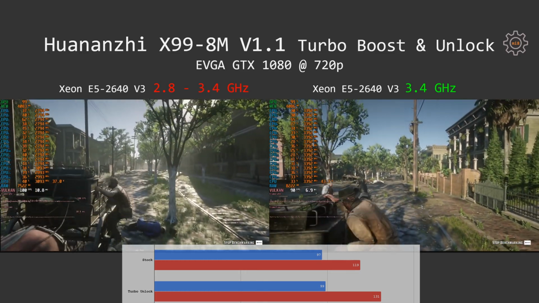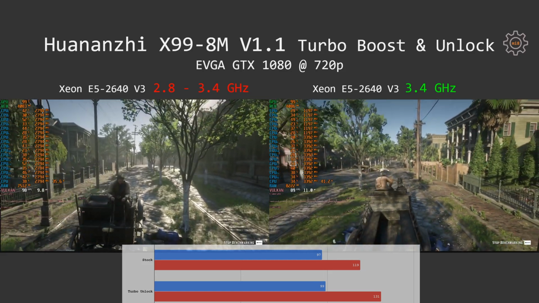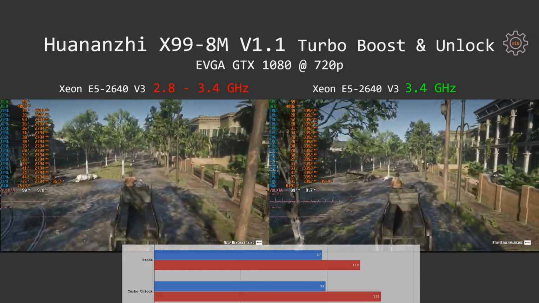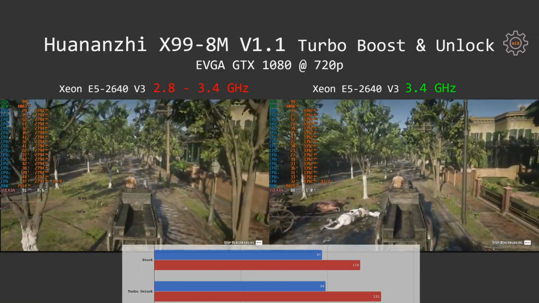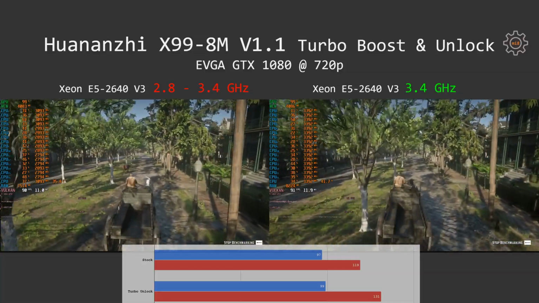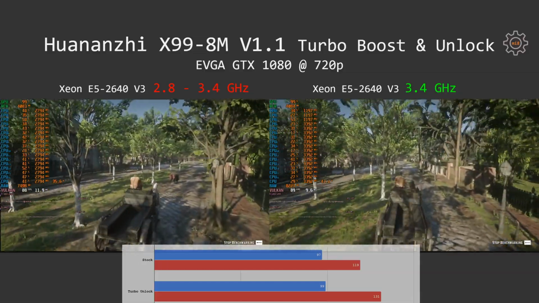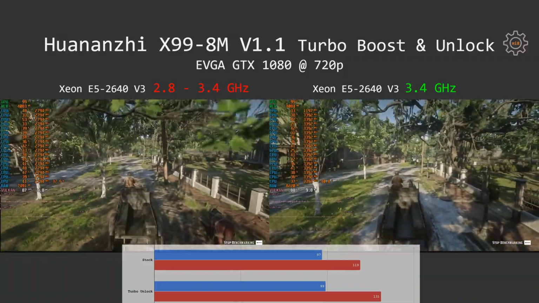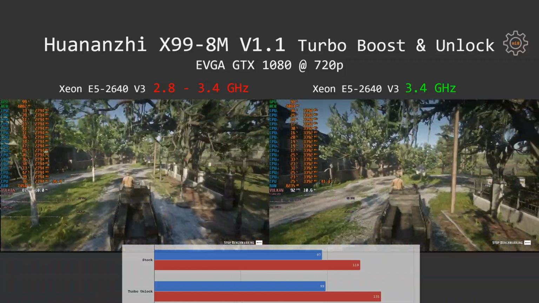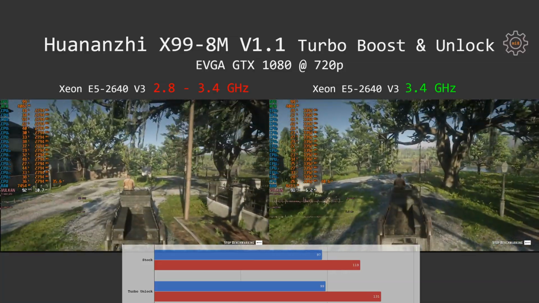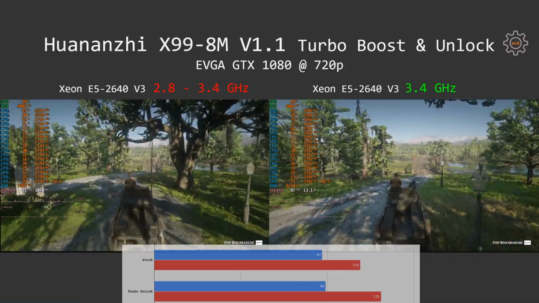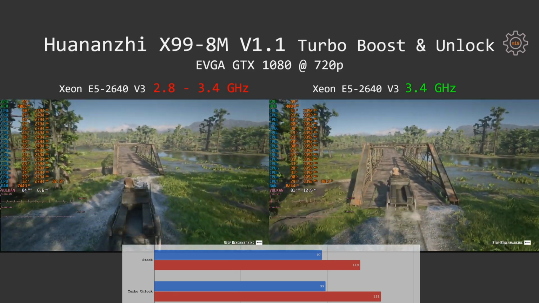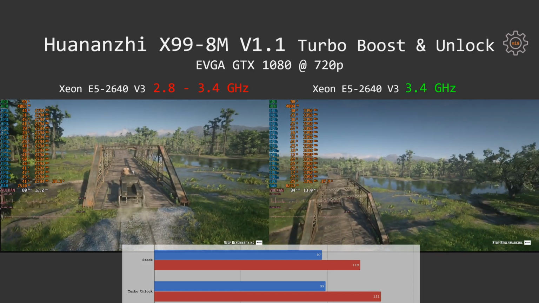I have got my hands on Xeon E5-1650 V3, as well as Core i7-5820K, and I will be testing all of those CPUs, including Xeon E5-2640, on the Huananzhi X99-8M motherboard with a bunch of different games to see if it makes any sense to do Turbo Boost unlock or not. Unlocking Turbo Boost in this particular case, for Red Dead Redemption for example, does not give much more compared to the stock.